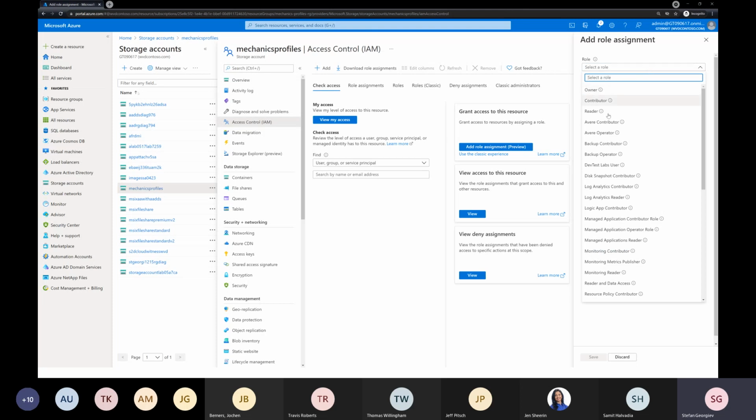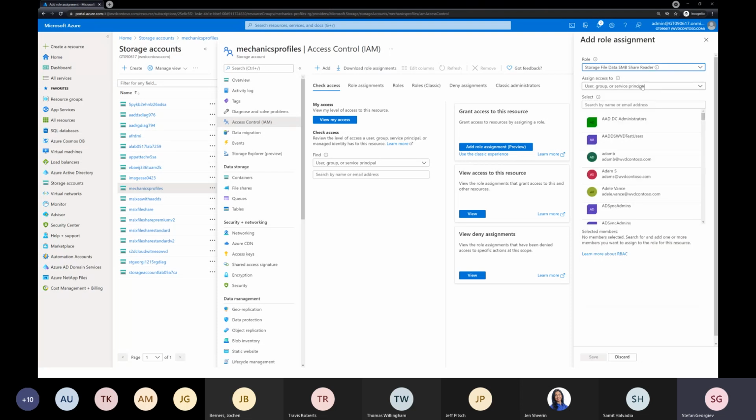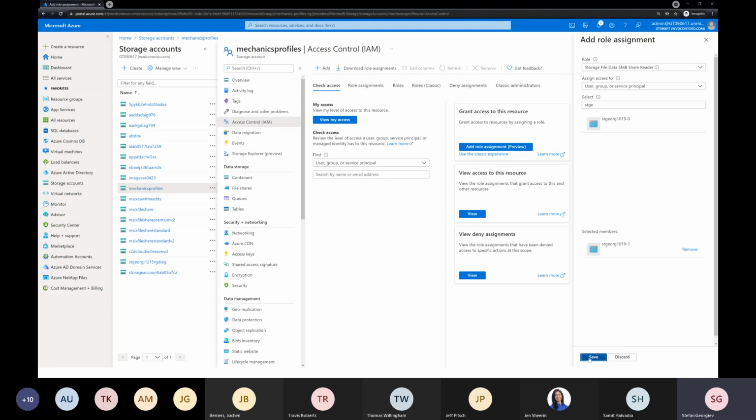You pick, so here we have Storage File Data SMB Share Contributor, Contributor Elevated, and Reader. For MSIX app attach, Reader is enough, and then you select a group or the machine identity, right? So this is one of my machines. So these are the NTFS level, the RBAC level permission.